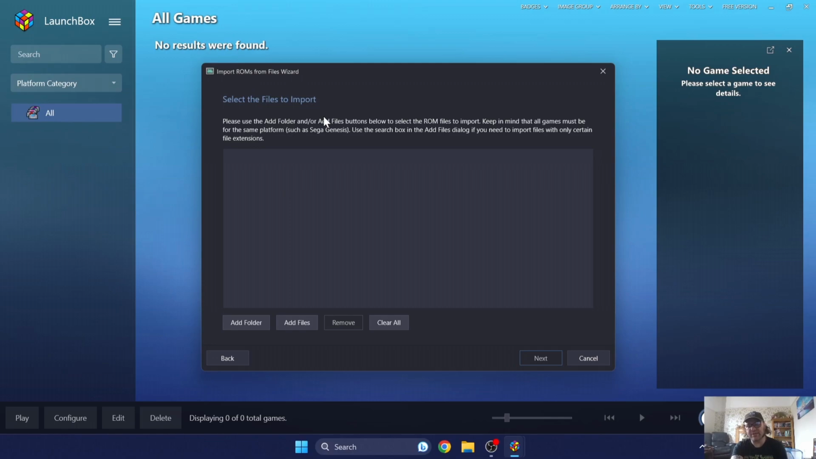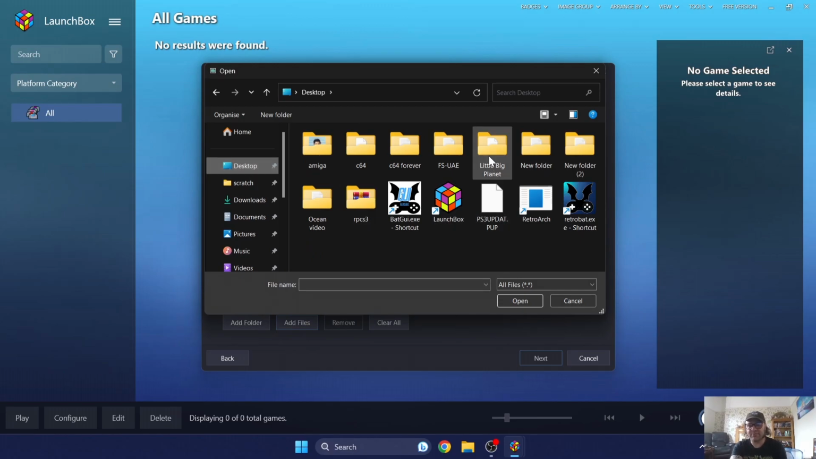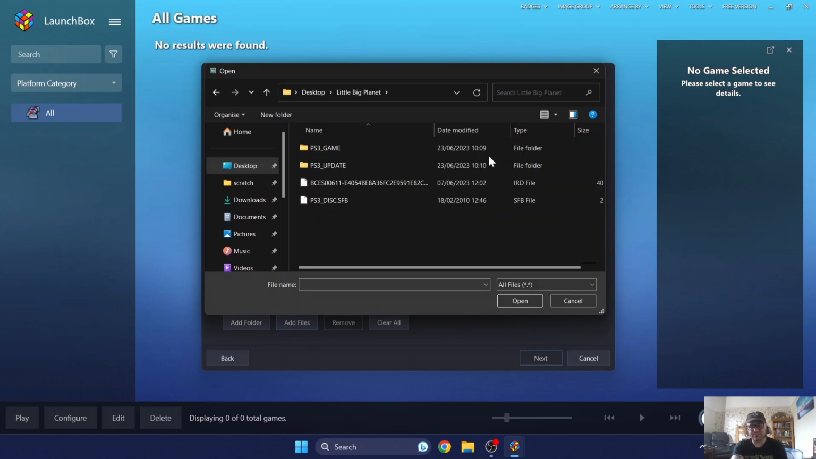And it now asks to select the files to import. And of course, this is the game we want to import. So in this case, I want to import my Little Big Planet game into Launchbox. So if we just go into Add Files, my game is located on my desktop, and here's my Little Big Planet folder.